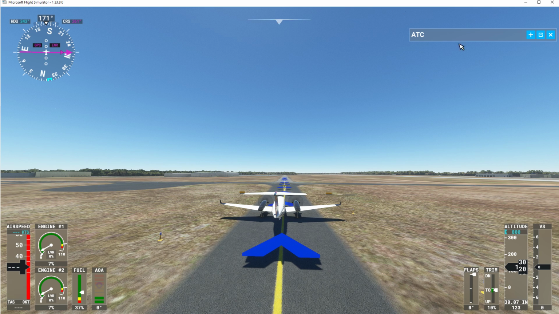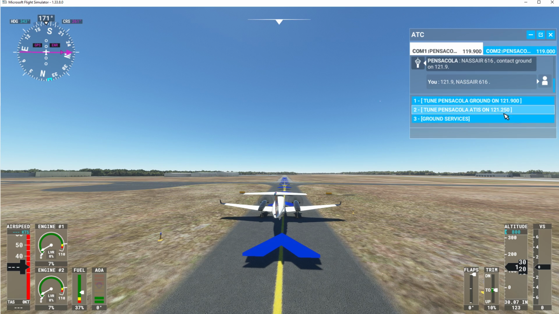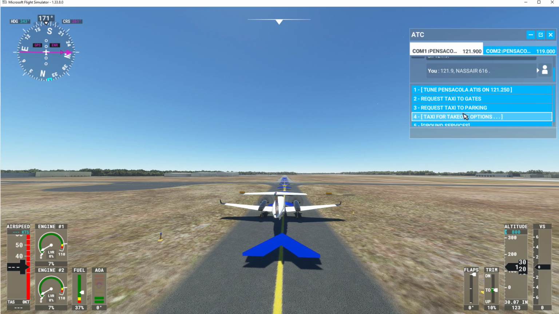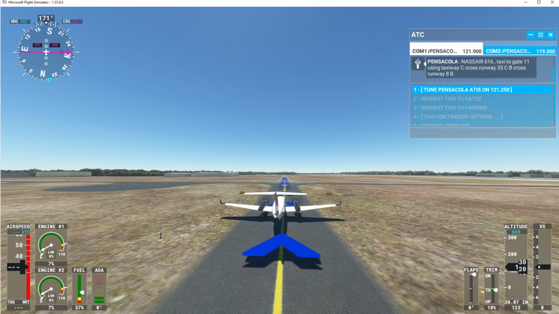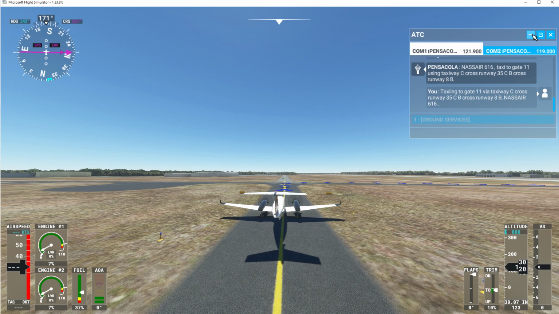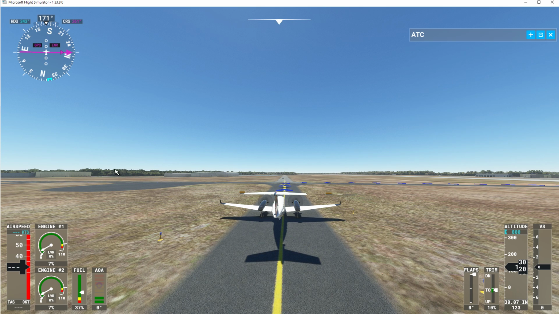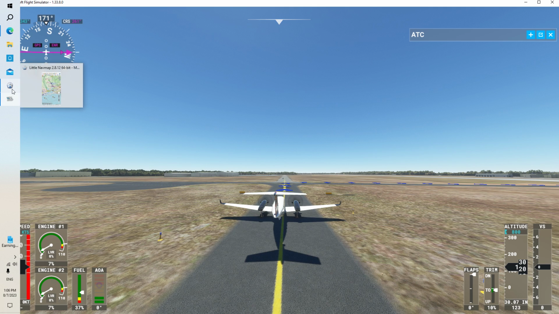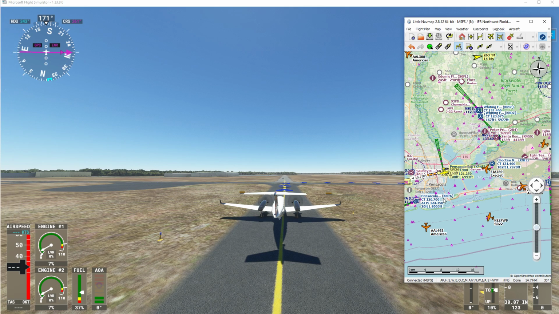Okay, so we can ask for taxi to parking. Oh, we'll taxi to the Pensacola gates. Ground, Nasair 616, taxi to the gate. Nasair 616, taxi to gate 11 using taxiway Charlie, cross runway 35, Charlie, Bravo, cross runway 8, Bravo. Okay, taxiing to gate 11 via taxiway Charlie, cross runway 35, Charlie, Bravo, cross runway 8, Bravo, Nasair 616.